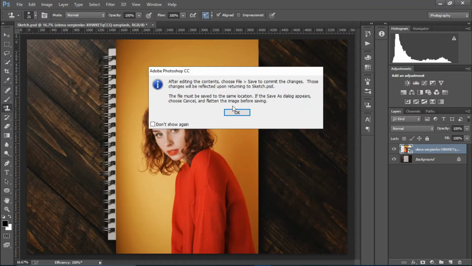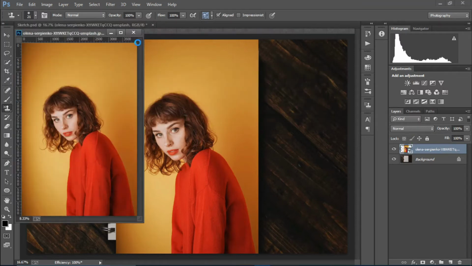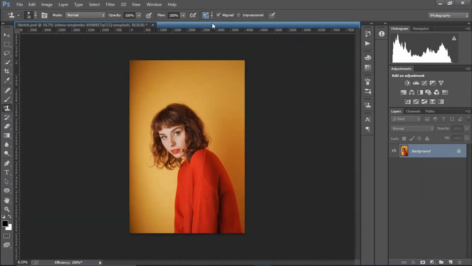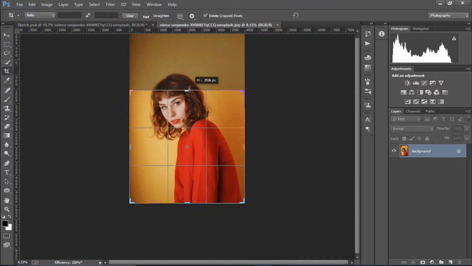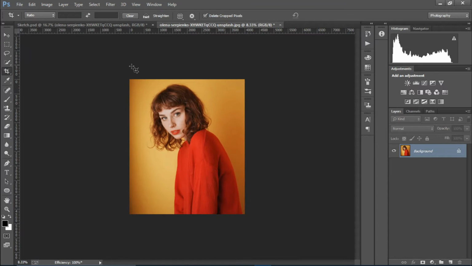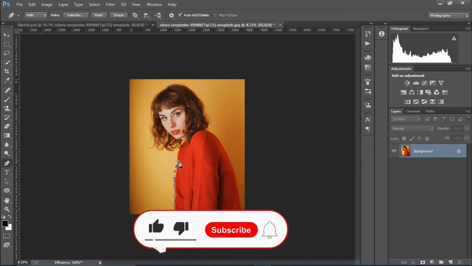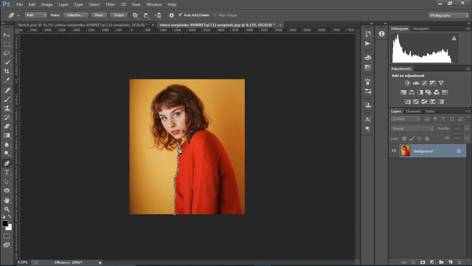I'm gonna double click to open it in a new document, put it somewhere around there. Cool. And now I'm gonna just crop it. Cool. And now I'm gonna grab the pen tool. I'm gonna make a quick selection, so I'm gonna just select the model. Selection doesn't need to be perfect, but make sure that you cover every part of the model so that we have much more scope to work with in the later process.